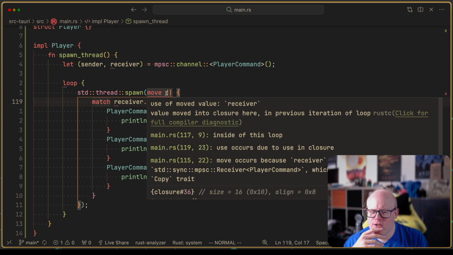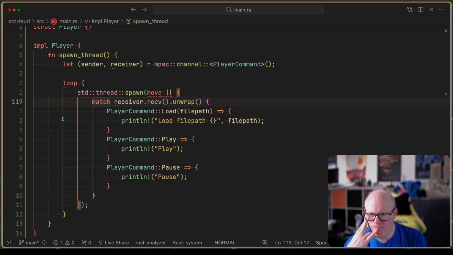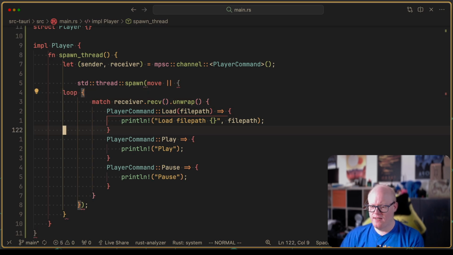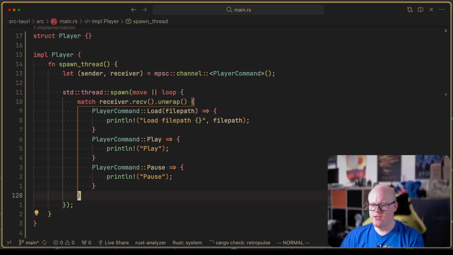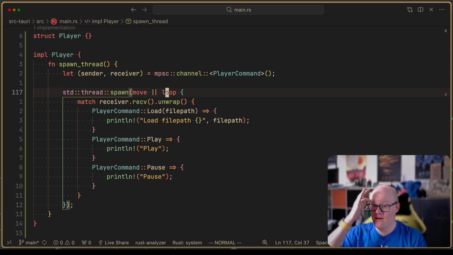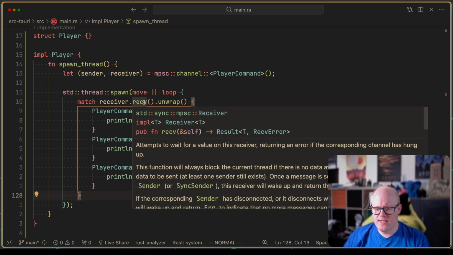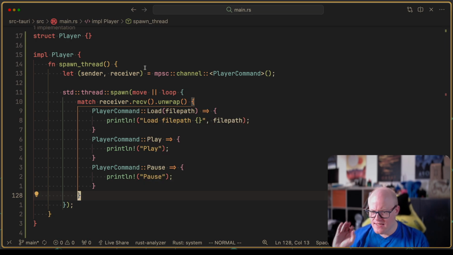Okay, but the problem is here: use of moved value into closure, in previous iteration of loop. Oh no, the loop is on the wrong level. The loop was outside, of course that's a problem. I wanted to loop this match and receive, and this receive will always block the current thread if there is no data available. Okay, that's exactly what we want. So I guess it works like that.